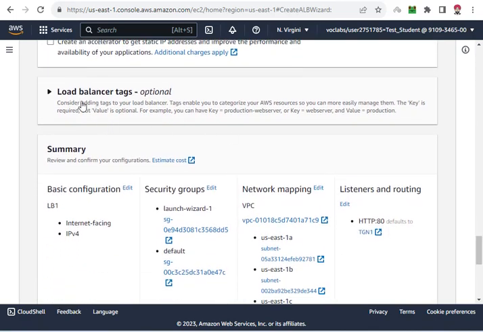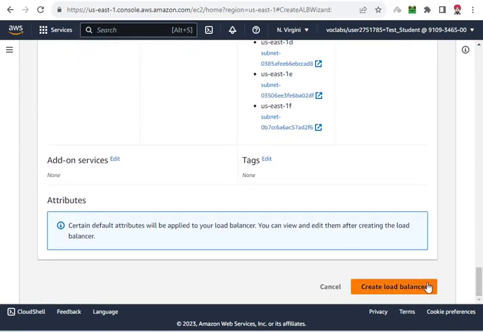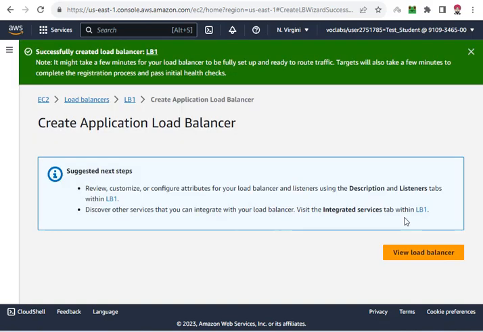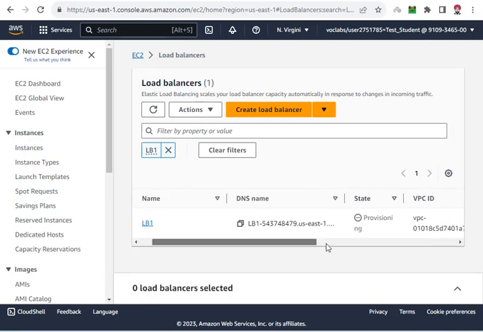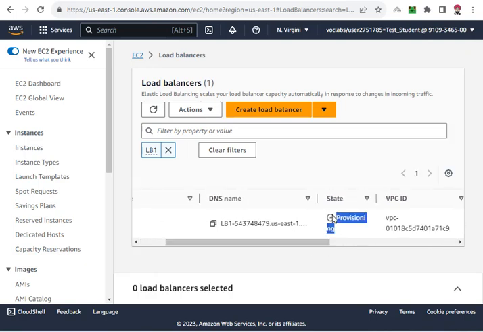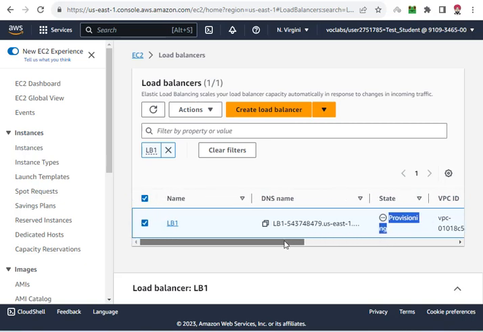The tags are an optional field. You can set the tags if you want to. And finally, I click on create load balancer to create the load balancer. So the load balancer has been successfully created with the name LB1. Let's view this load balancer. As of now the state is provisioning. We must wait until the state is active. Once the state is active, then we can use this load balancer.